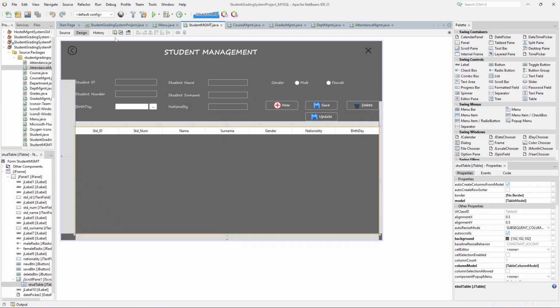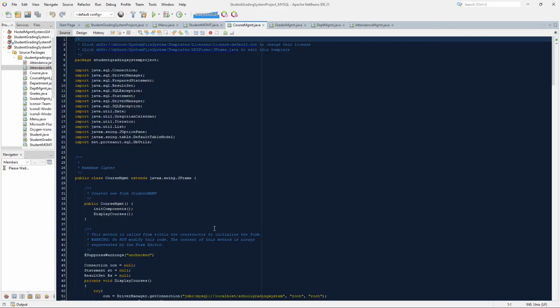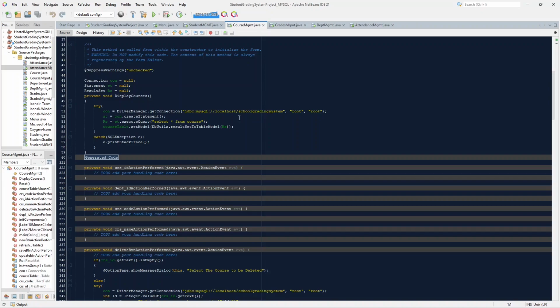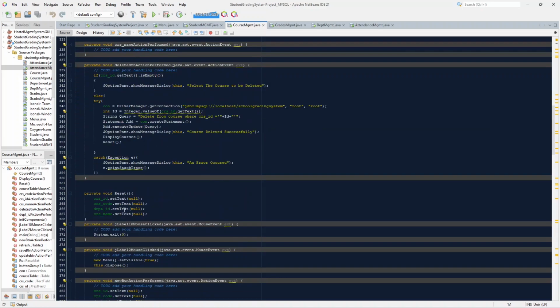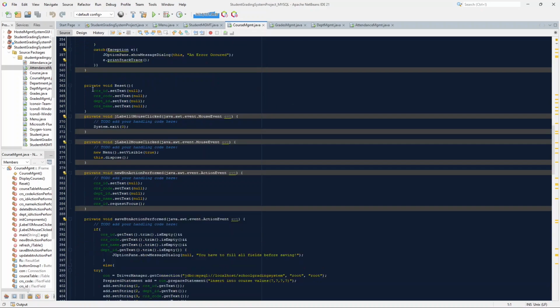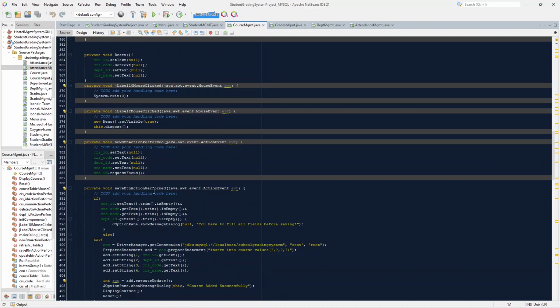Now we head over to the course management. It's going to be pretty much the same concept. We have connection. This is going to be for the display courses, like to refresh the course table. And this one is going to be the delete. It's the same concept, copy, paste, edit, nothing strange. We have the reset method as well. The new button method is just the same as the reset.